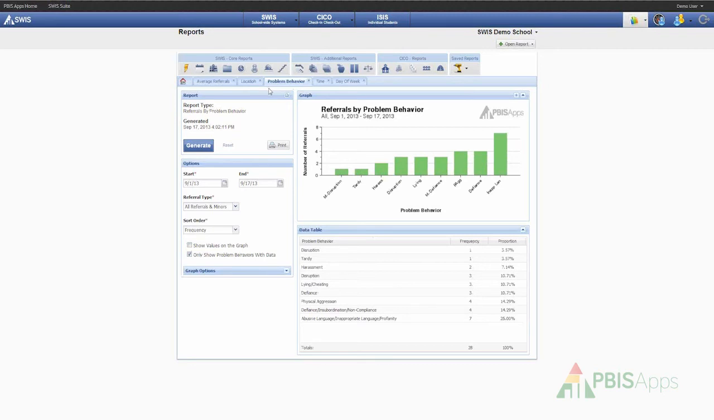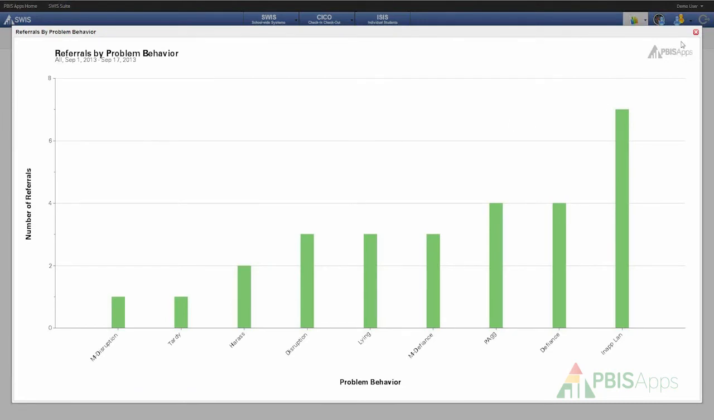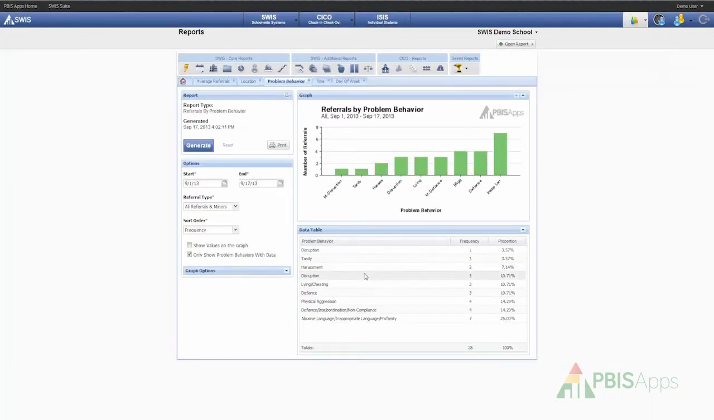Again, with any of our reports and graphs, you have the graph, which you can click one time on and open a larger version, and you also have the data table with the dynamic header rows. As with any of the reports, any options that you change always need to be confirmed with SWIS by clicking Generate.